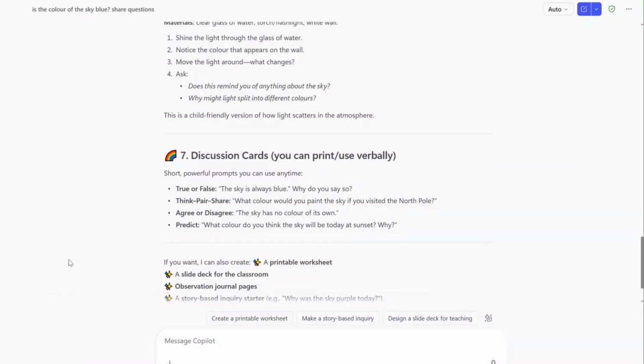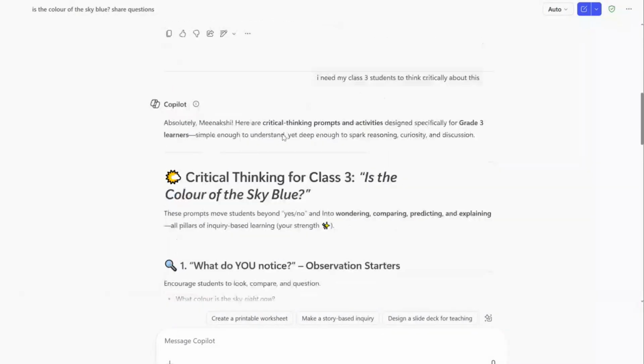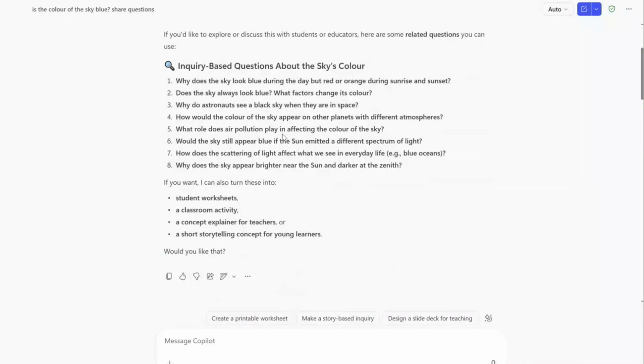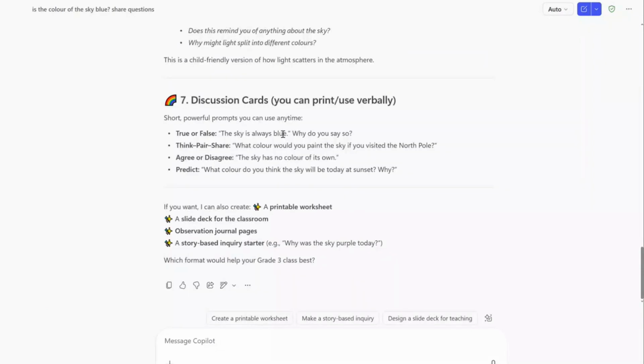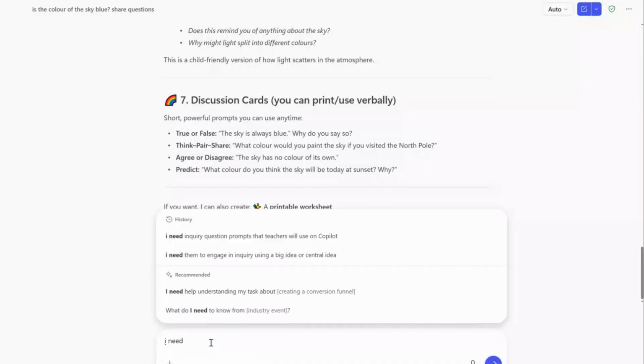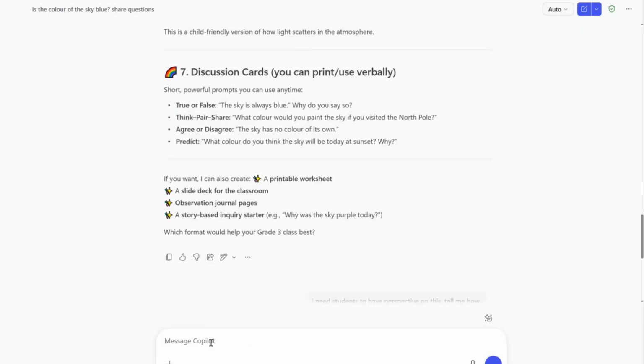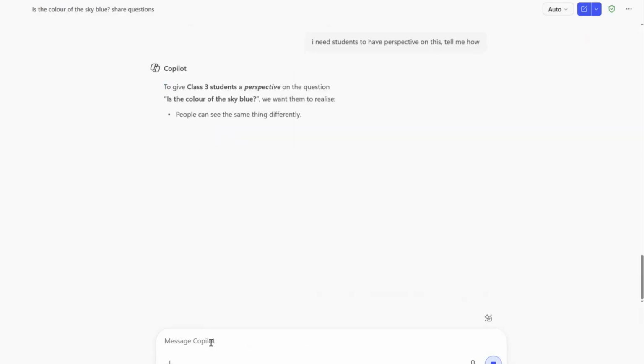For example, I want to provide multiple perspectives to students, right? That was also one of the ways. You already have perspectives over here, yeah? But I'm going to ask for more. I'm going to say, I need students to have perspective on this. Tell me how. Will everything be just a question, or can I do something else as well?